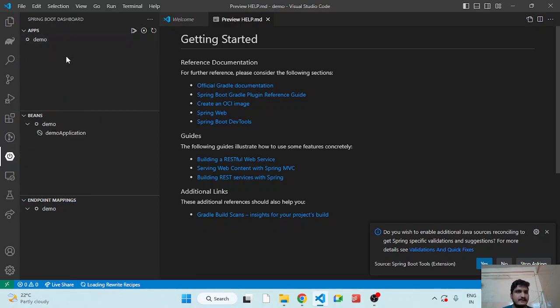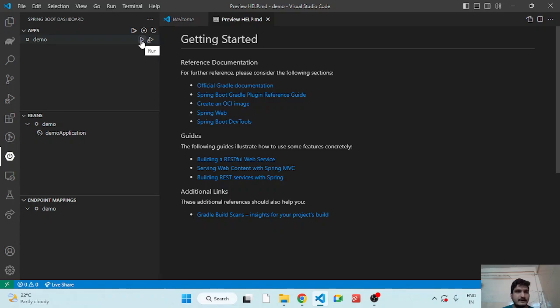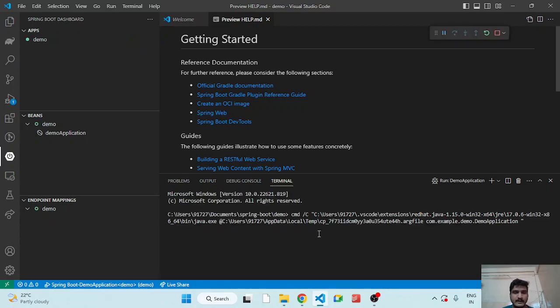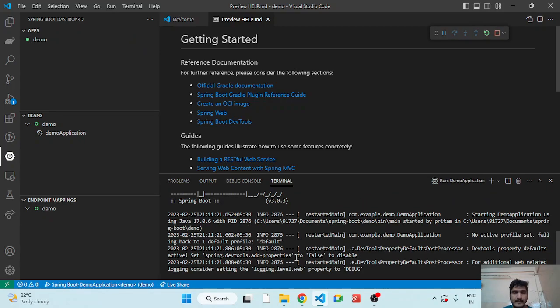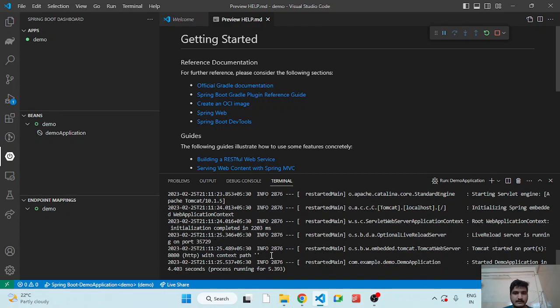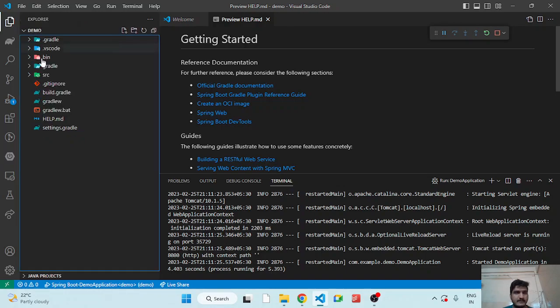After that, you will see the application name here, and just in front of the name you will see the run button. You can click the run button, and it will launch our Spring Boot application. So the application is running successfully. We can go to the browser and check for the application.